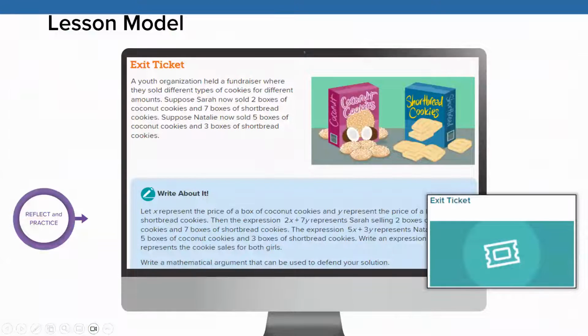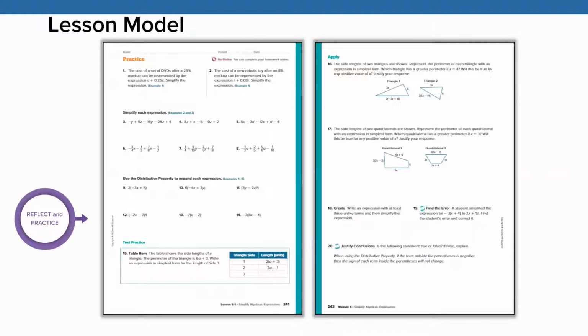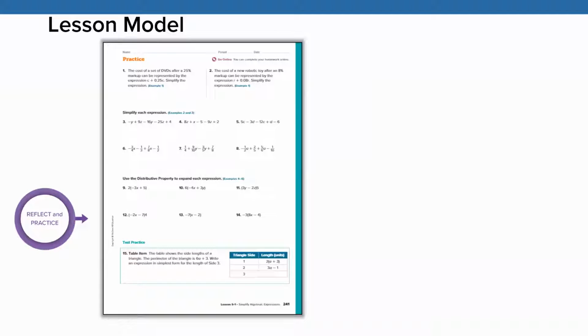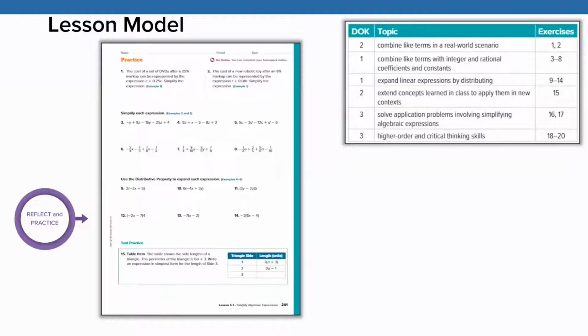Now, from here, we are going to move into the practice. And that's where you've got those 2 pages of excellent practice within each and every lesson. Middle school, there is a little room for you to write on. High school, not so much.